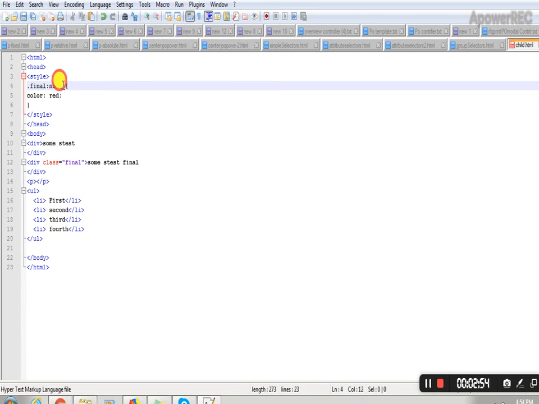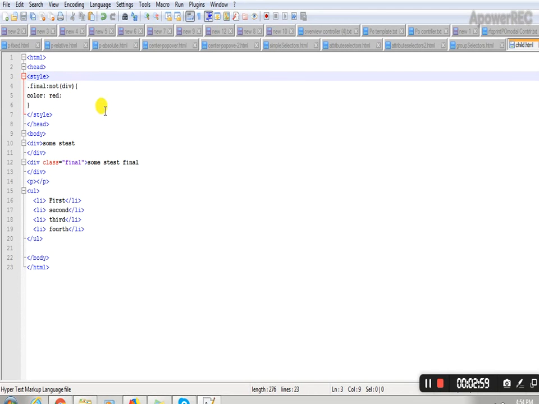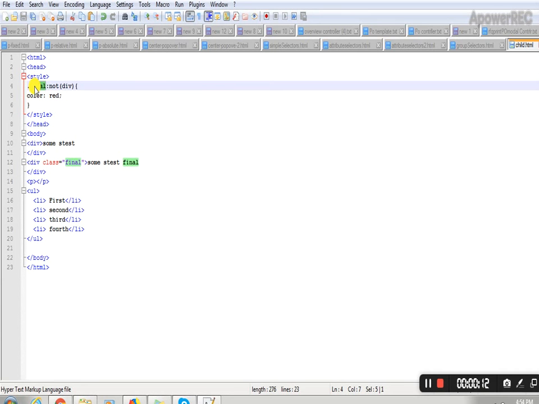I'm just showing the kind of selectors we can use within the not. So here also it works. We gave a final class, and it should not be on a div, then the style will apply. That means the final class can be given to any element, and for all those elements it applies the style, but the element should not be a div.